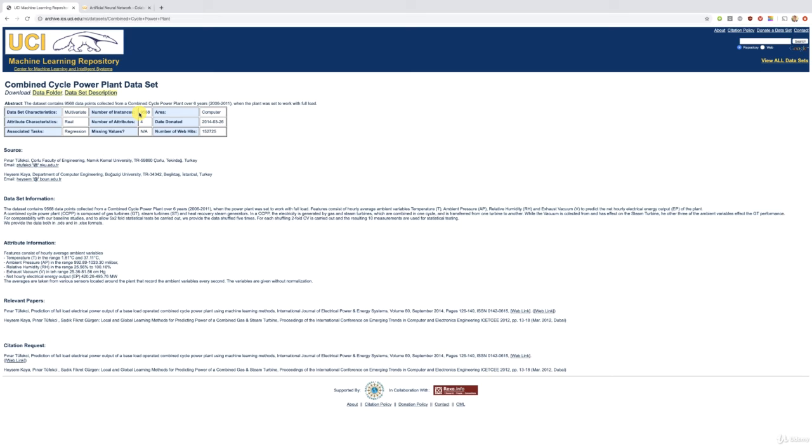Then the number of instances is 9,568, meaning that's the number of observations with which we're going to train our artificial neural network to understand the correlations between those attributes such as the temperature, the pressure, humidity, vacuum, and what we want to predict, meaning the energy output. Then the number of attributes is 4, meaning that we're going to use 4 features, which are these ones, temperature, pressure, humidity, and vacuum, to predict, once again, the energy output.